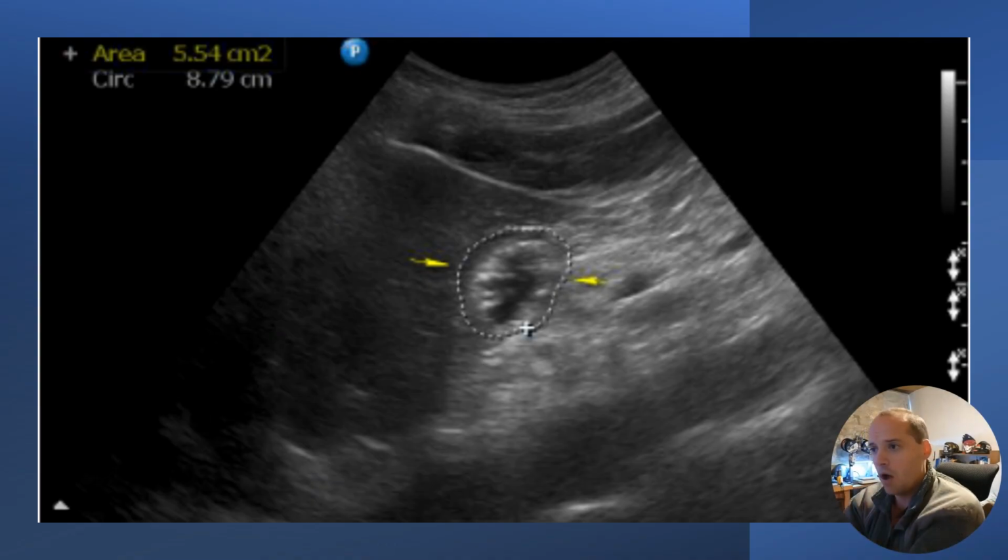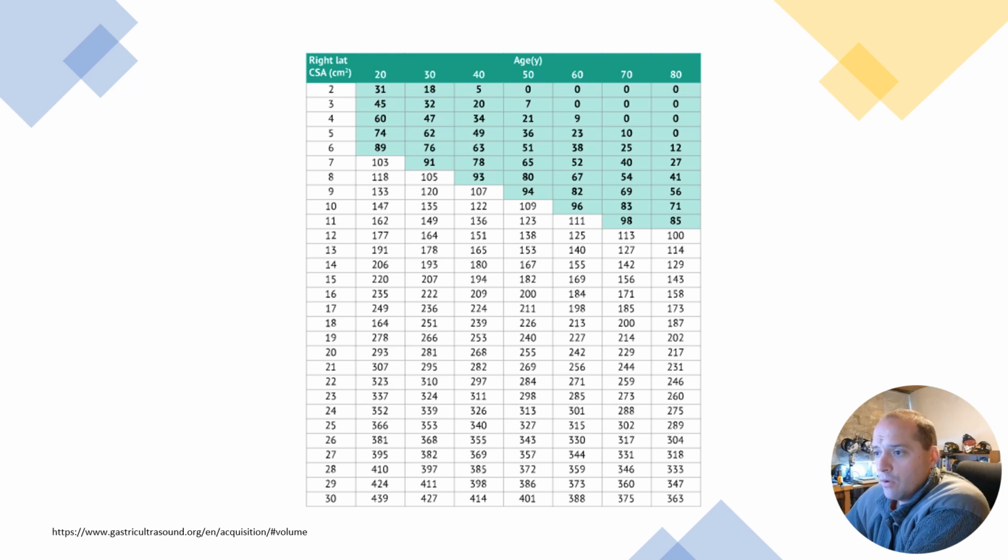So notice how they've paused the frame. They've drawn this circumference. This is the cross-sectional area. And in the top left corner, the ultrasound will always auto-calculate this for you and tell you how many centimeters squared that is. They've included the wall, so just remember that. And then here's this table.